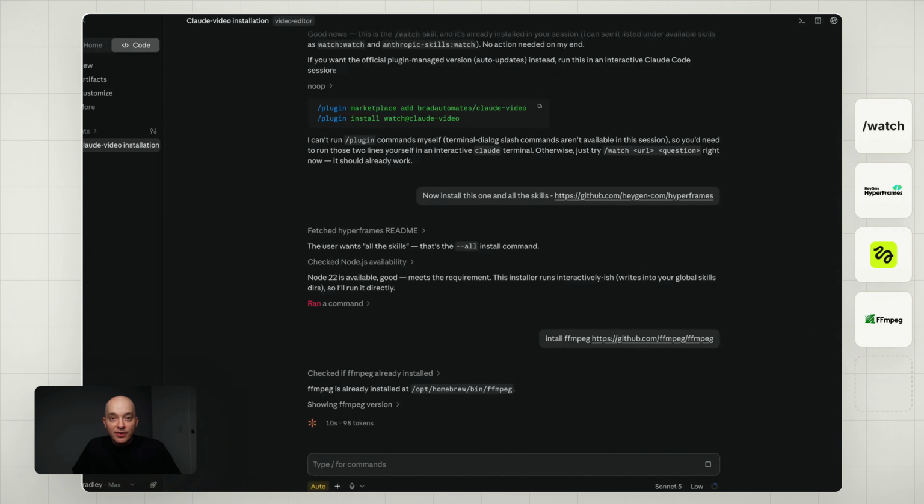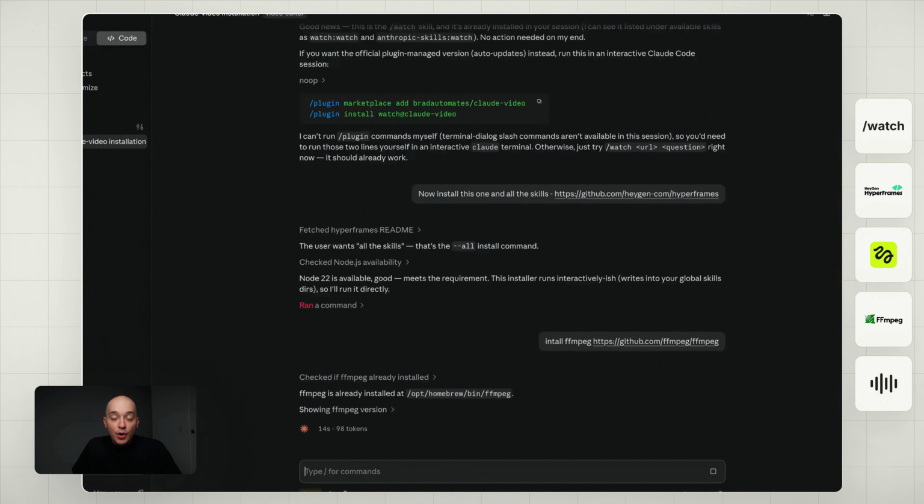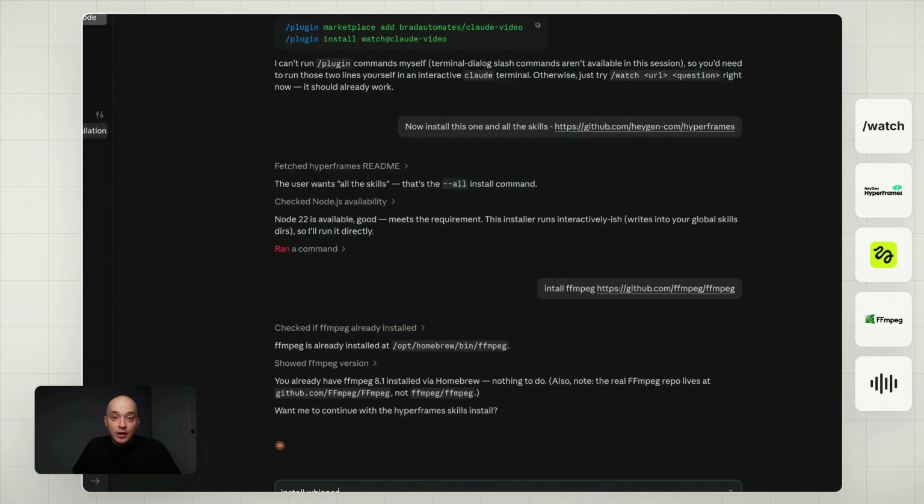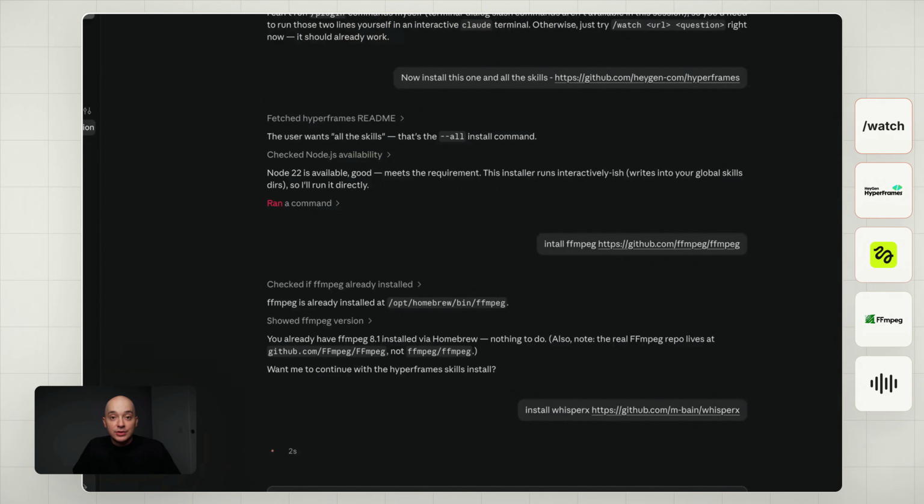Then we'll grab FFmpeg and WhisperX. These are both doing the heavy lifting for cutting and transcription. Once again, grab the GitHub URLs for both and ask Claude to install it for you.